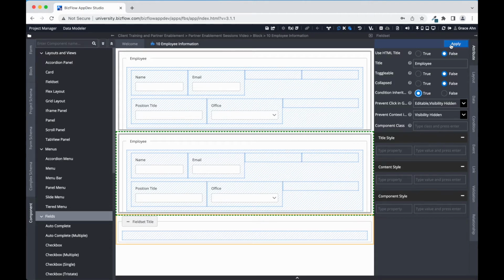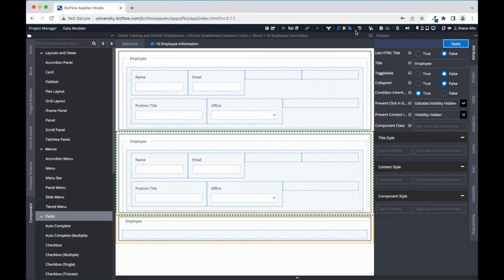So it's little things like these where the copy and paste feature really comes in handy, where you don't have to make those individual selections from the Attribute tab or the Layout tab. It simply knows to copy everything down exactly as is.